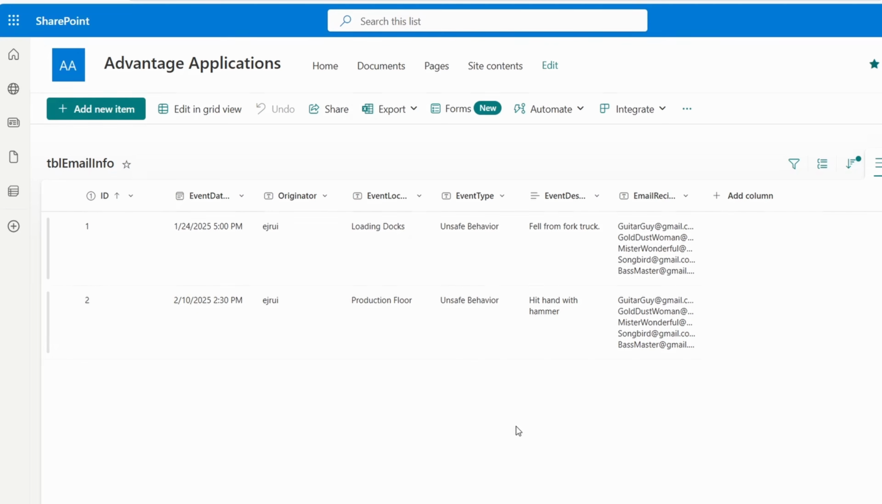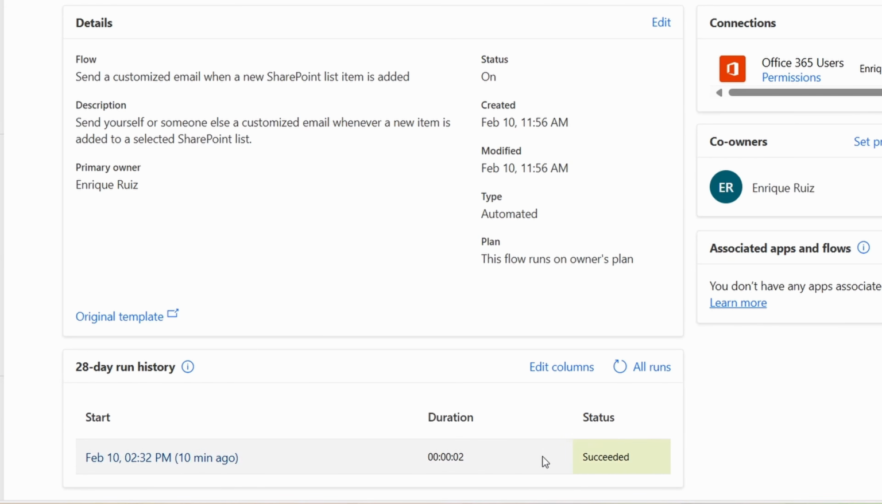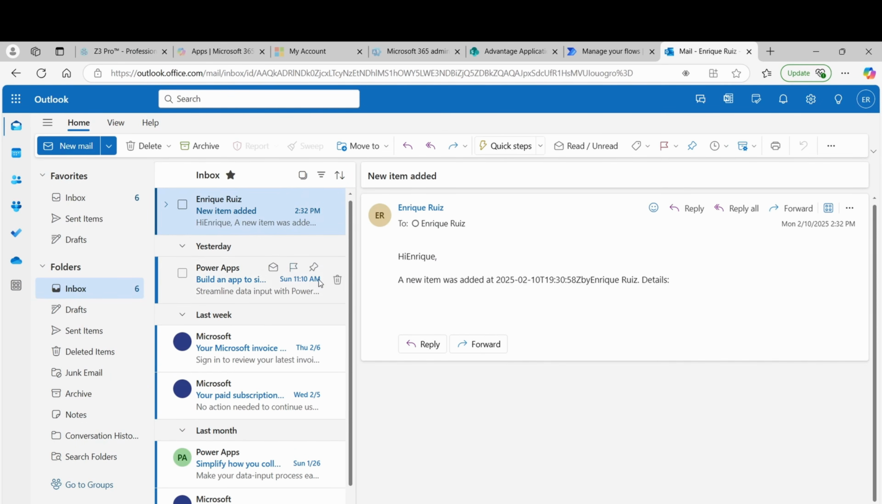And if we go back to our flow details, we see our run succeeded. And finally, if we go to Outlook, we see that we did receive an email letting us know that a new item has been created with the generic info that we saw in the email template. And if this is all you need, just a basic heads up to let people know that a record's been created, then you can stop here.